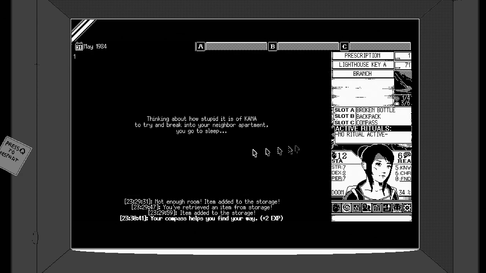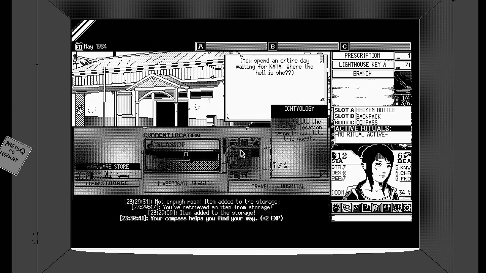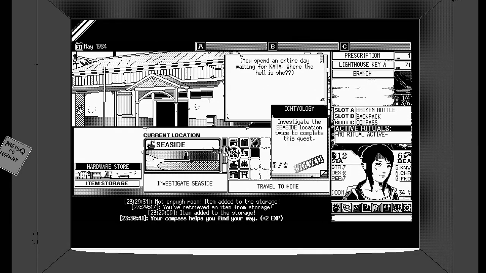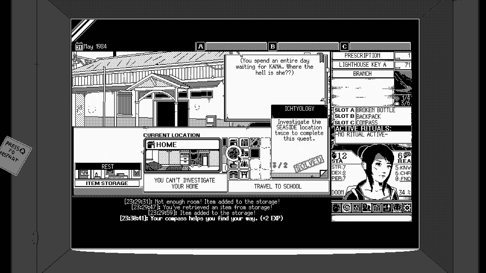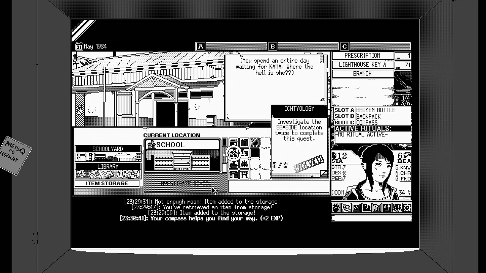How stupid of you to try and break into your neighbor's apartment. You go to sleep. Do I have that in my house now? Bad decisions like running from emergencies and reading corporate conveys location make it more dangerous for you in the future. Oh, okay.